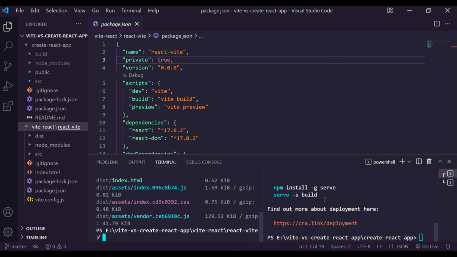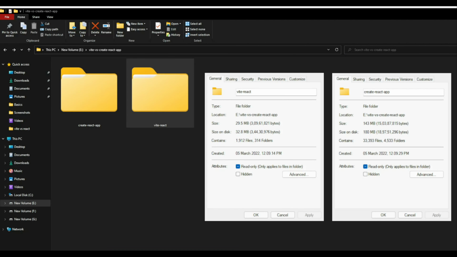So now let's compare the sizes of the folders in the file manager. So see, Vite is only 29.5 megabytes in size and Create React app is 143. So Create React app is much larger than Vite. That's why the performance is slow for the React app.